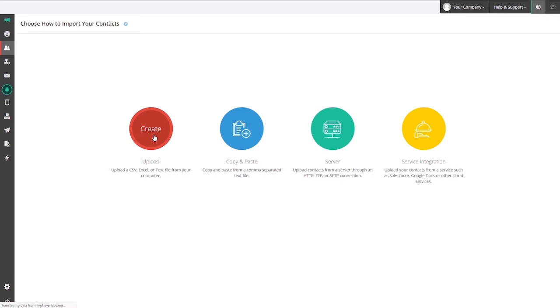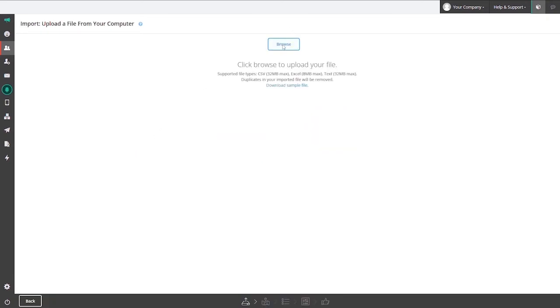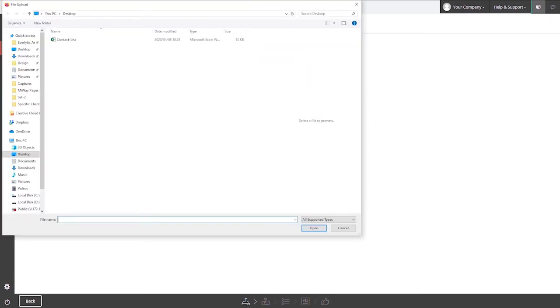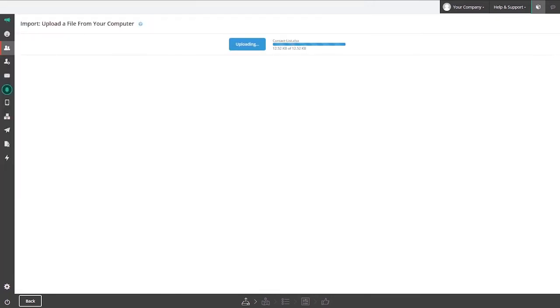Click the Upload icon, and on the second screen, click the Browse button. Browse to locate your file and click Open. The system will upload your file and automatically forward you to the next step.